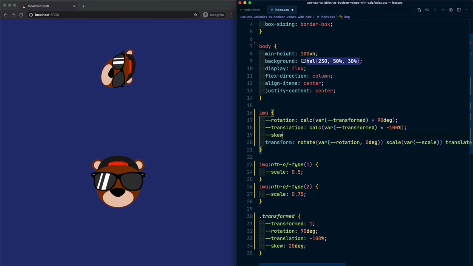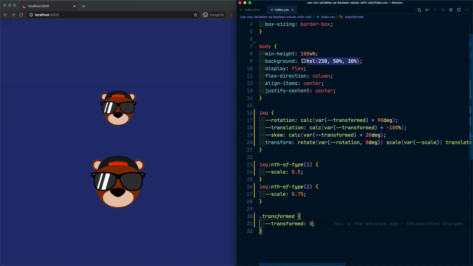And lastly, the skew: calc(var(--transformed) * 20deg). We can then remove our variables from the transformed class, and as you can see, nothing has changed. However, if we change transformed to 0, our image returns to the scaled down state of 0.5 defined here. Now we're able to use transformed almost like a boolean.